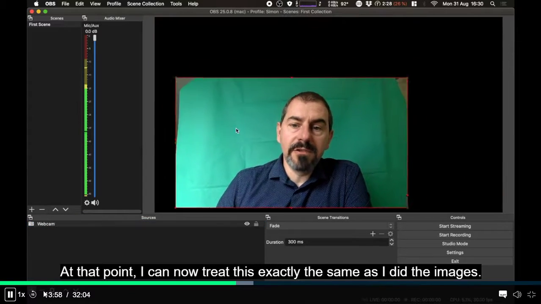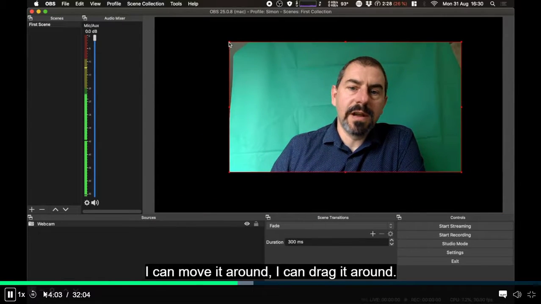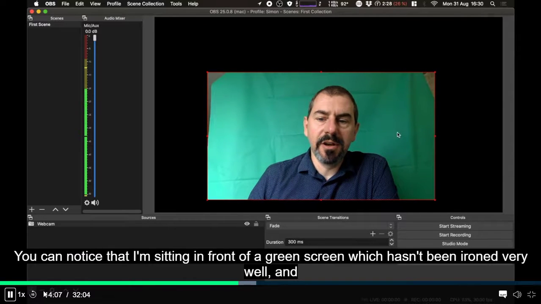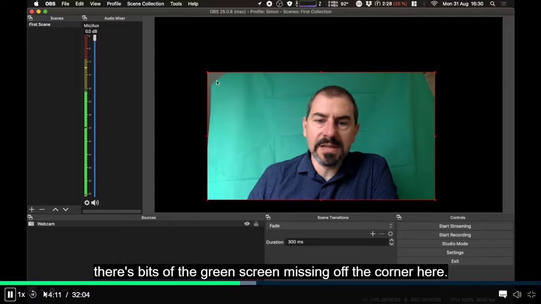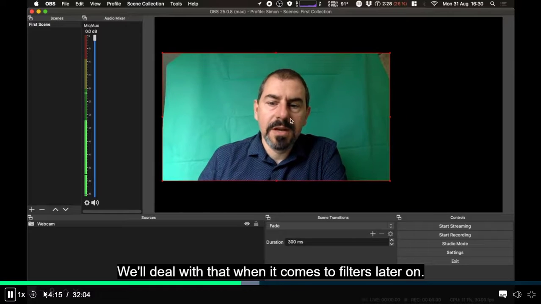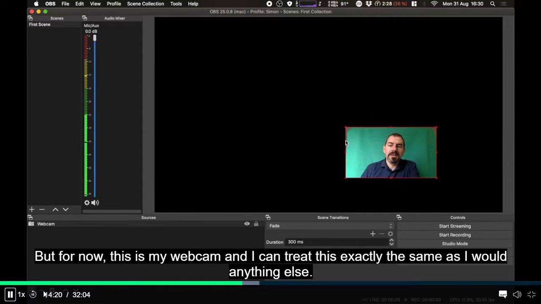At that point I can now treat this exactly the same as I did the images. I can move it around, I can drag it around, it doesn't really care. You can notice that I'm sitting in front of a green screen which hasn't been ironed very well, and there's bits of the green screen missing off the corner here. That doesn't matter, we'll deal with that when it comes to filters later on. But for now this is my webcam, and I can treat it exactly the same as I would anything else.